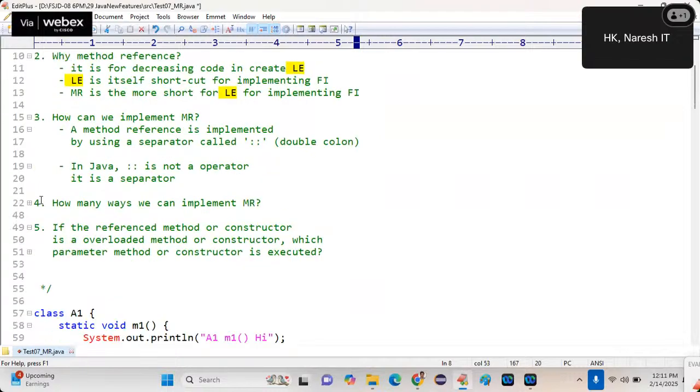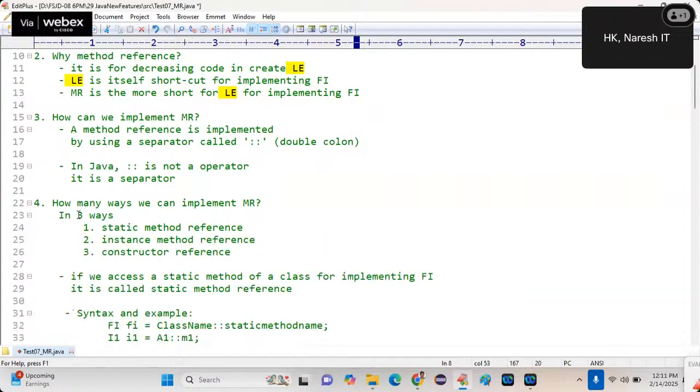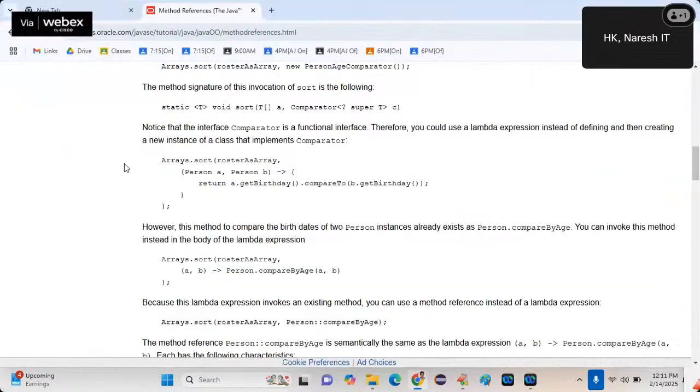How many ways can we implement a method reference? We can implement a method reference in four ways: static method reference, instance method reference.